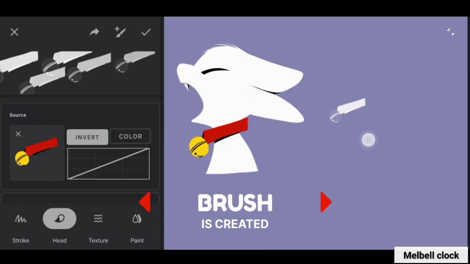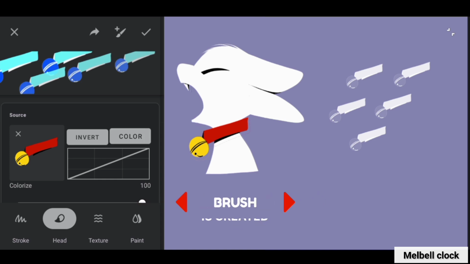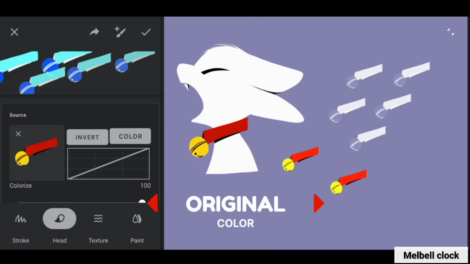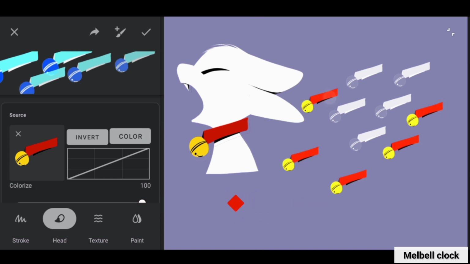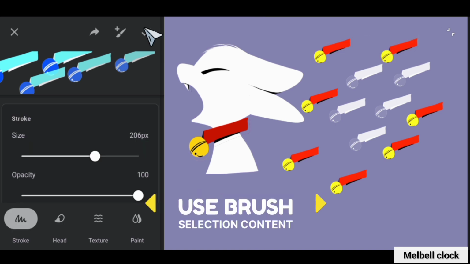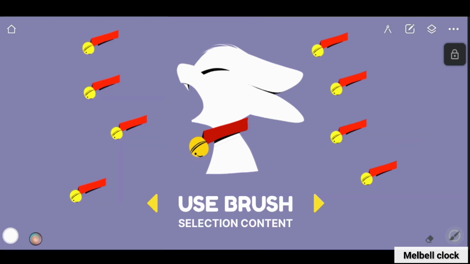Okay, now if we use this brush, you can see that the brush color is white because I have selected white color. If you click on color, then you can have it in its original color. And this way you use brush for selection content.